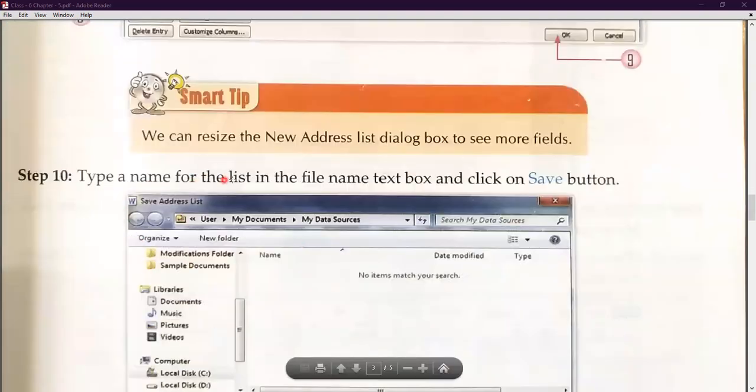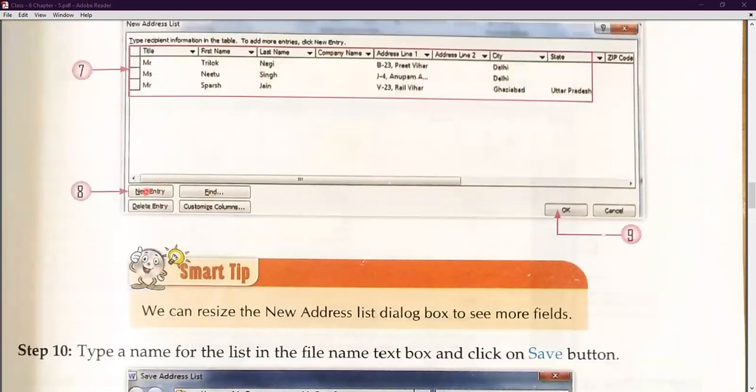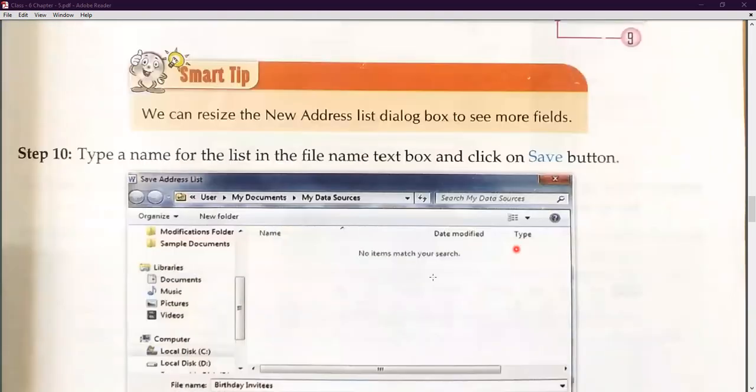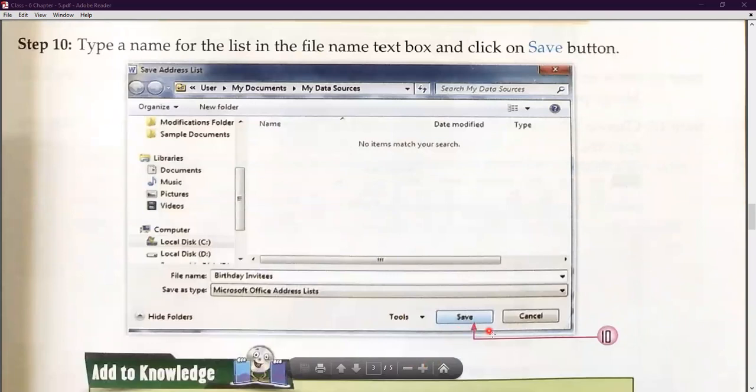Now type a name for the list in the file name text box and click on the save button. Very obvious to understand. Once we have done that, we have to give the name of our data source, and then we will click on the save button. As you can see in the picture also, here is the new entry button, here is the OK button, here you can give the name of your data source, and then you need to click on this save button.